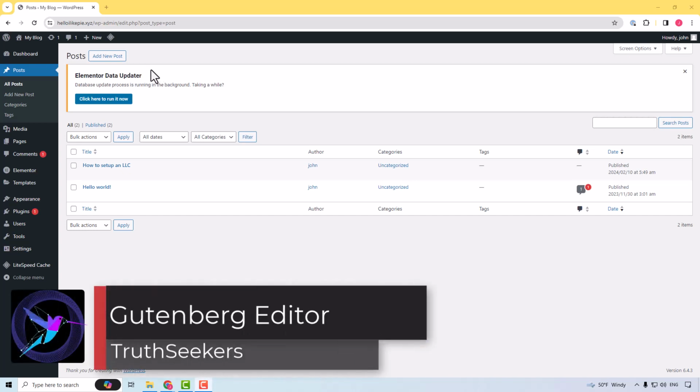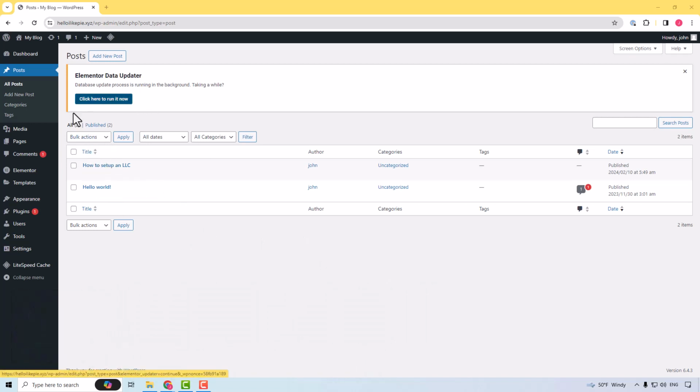In this video, I wanted to take a closer look at the Gutenberg editor to make sure you're comfortable with how it works. So again, you will want to be using the Gutenberg editor when possible and only use the Elementor page builder or any sort of page builder when necessary.